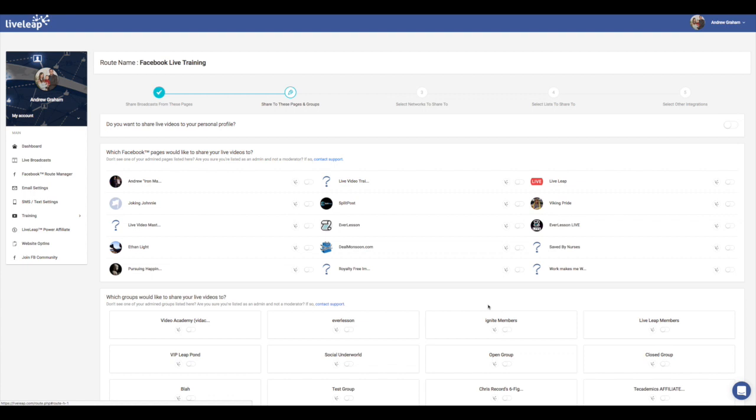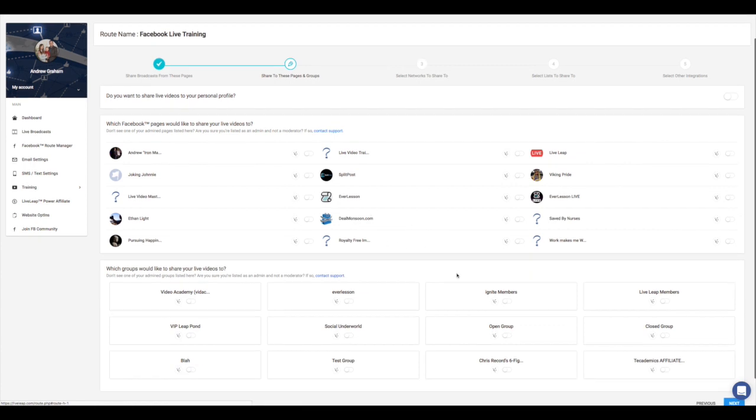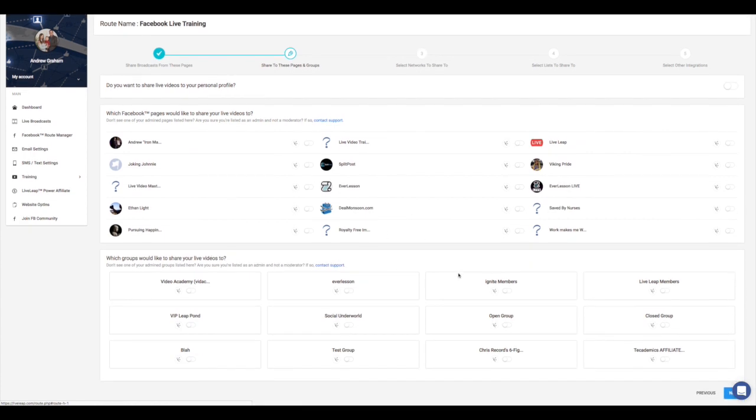Now, once I hit next, the second step is asking me where would I like to share my live videos to. So once I go live on my profile, where do you want Liveleap to automatically syndicate or auto share your live videos to? The first option would be my profile, but I don't want to select that because I have it in step 1 and it would create a duplicate video. But here's all my Facebook pages that you see here, and then here's all my Facebook groups. So we have profile, Facebook pages, and Facebook groups.